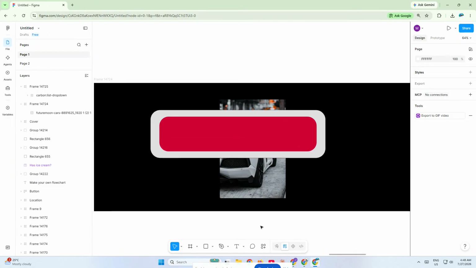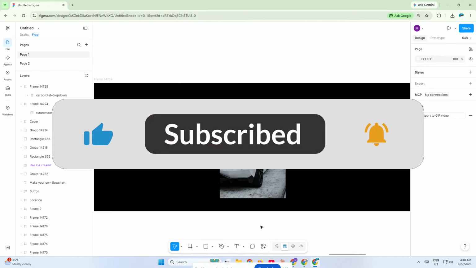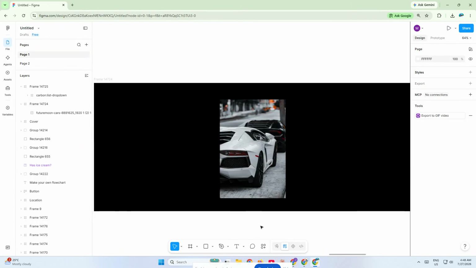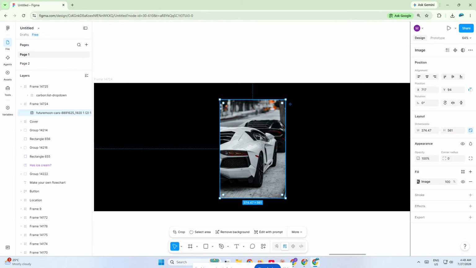Let's jump right in. First, open your Figma file and find the image you want to turn into a clickable element. Click once on the image layer on the canvas so it's selected. This part is important because Figma needs to know exactly which object you want to work with before you can add any interactions.